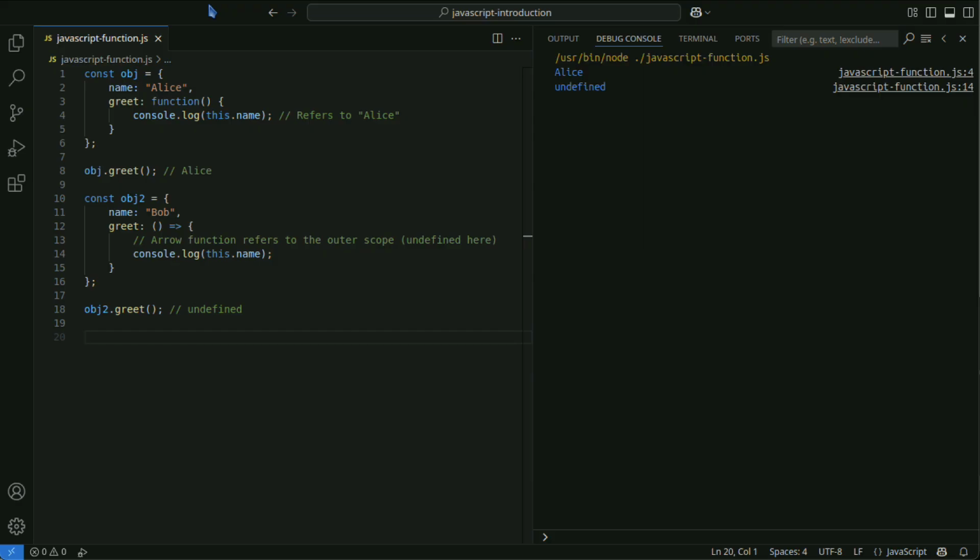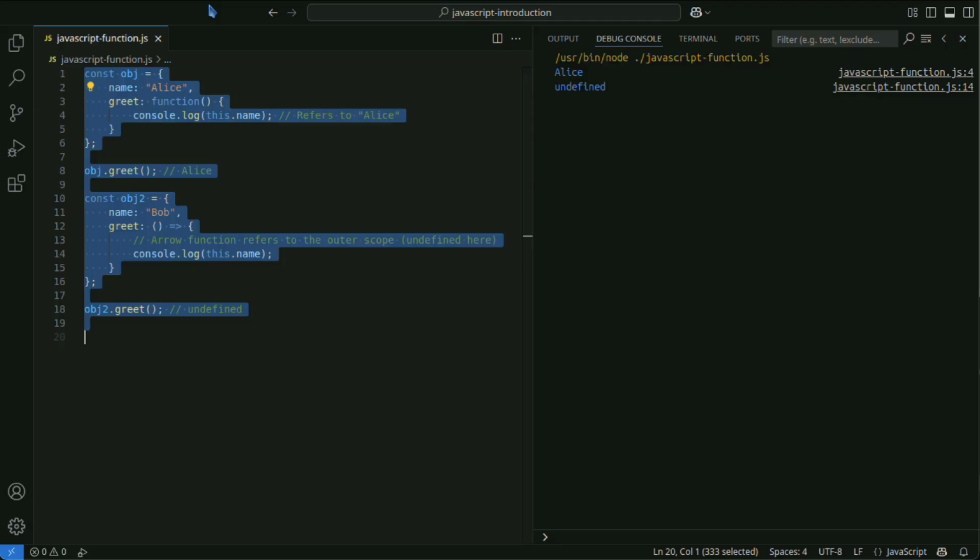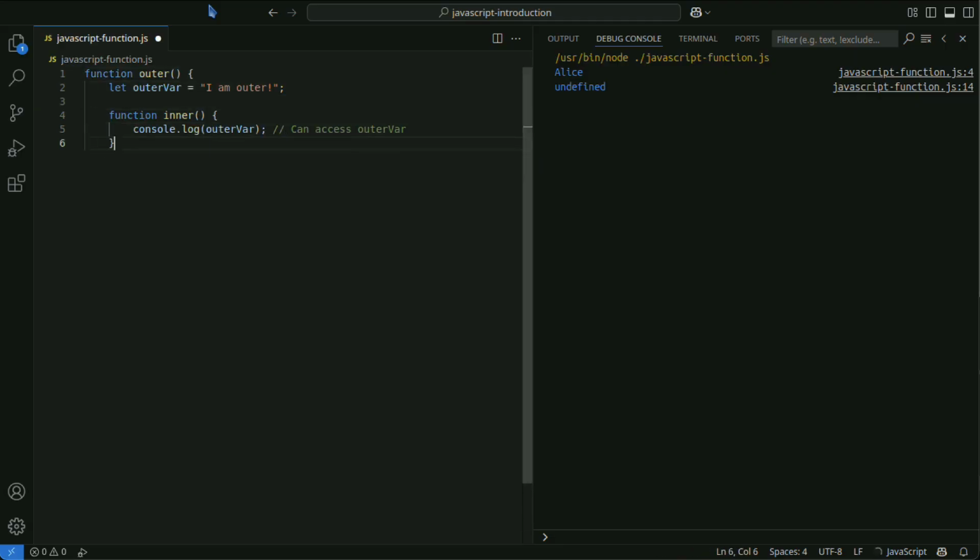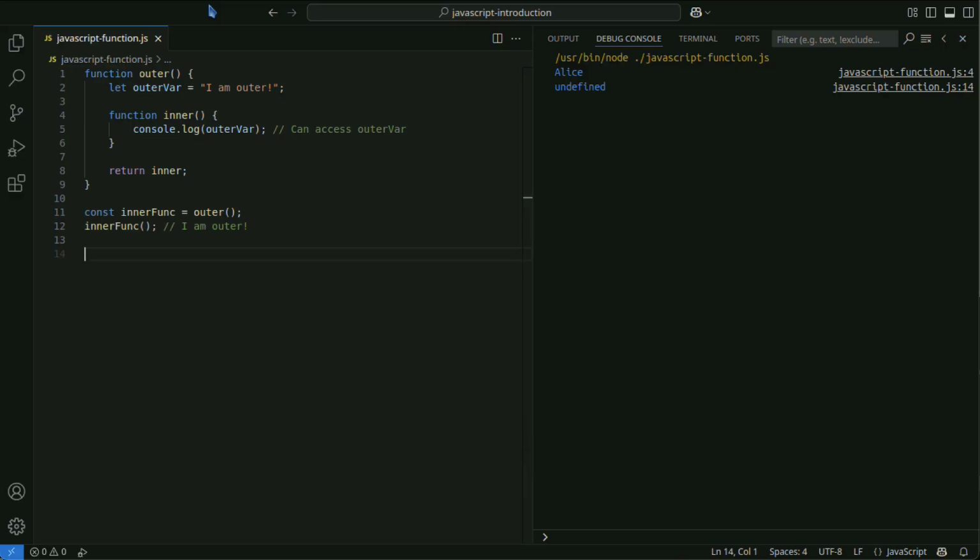Variables defined inside a function cannot be accessed from outside the function. This is called function scope. There is also a feature called closure that retains the scope at the point when the function is defined. In this example, the inner function can access the outer variable because it retains the scope in which it was defined.